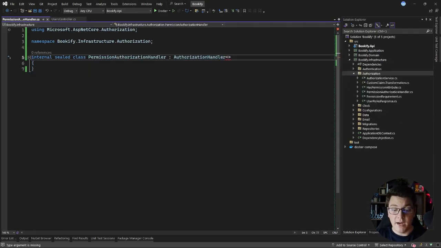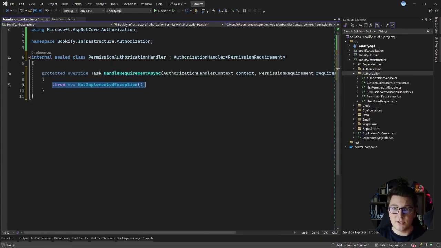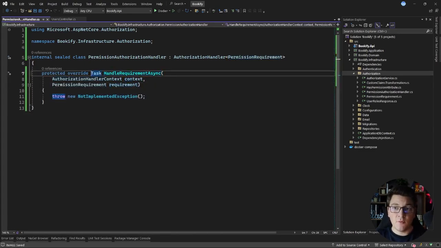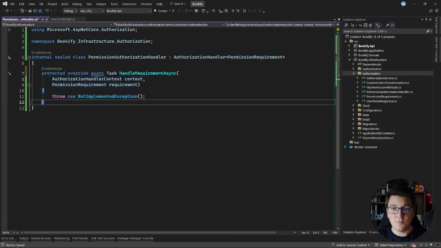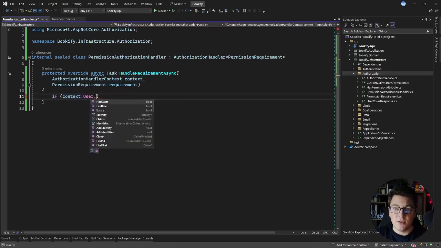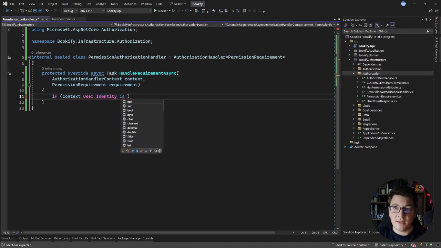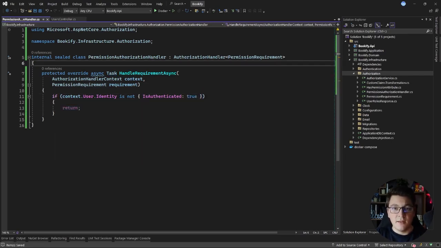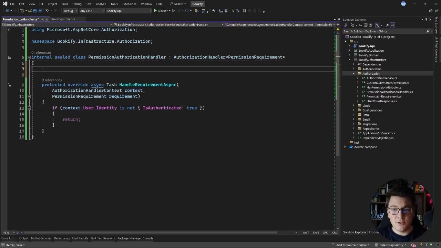So now that I have my requirement, I can specify it here, and let's implement the missing members of this class, which is the HandleRequirementAsync method. Inside of this method, we have to figure out if the current user is authenticated with our API and if they have the required set of permissions. So let's start by solving the authenticated part. I can say if context.User.Identity is not an object where the IsAuthenticated value is true, then I can just return from this method. Basically, if the user is not authenticated, we won't even check for permissions.